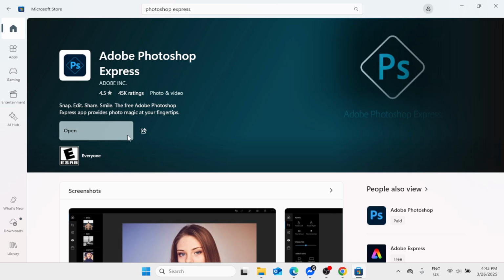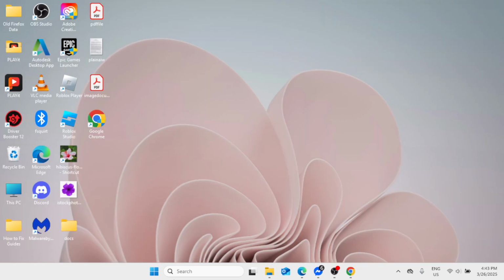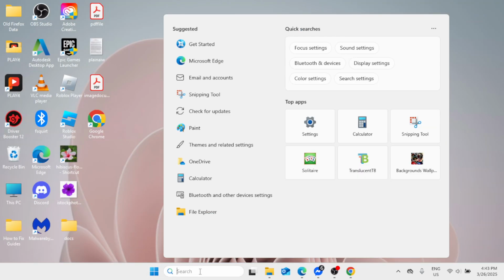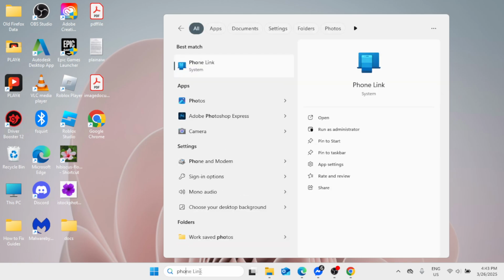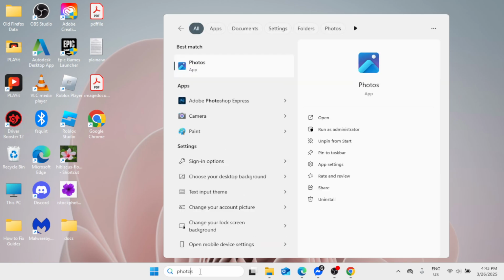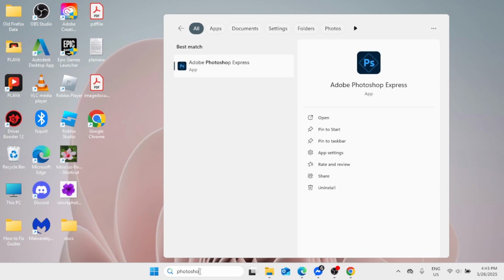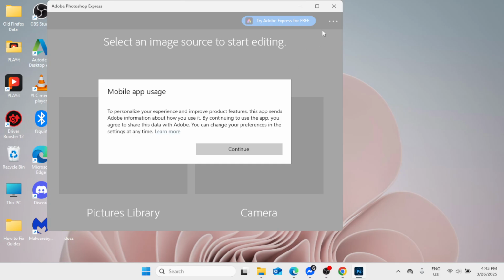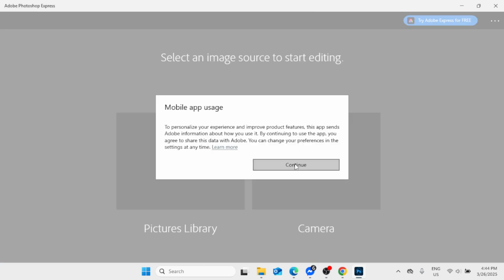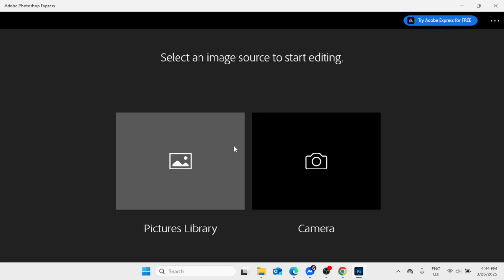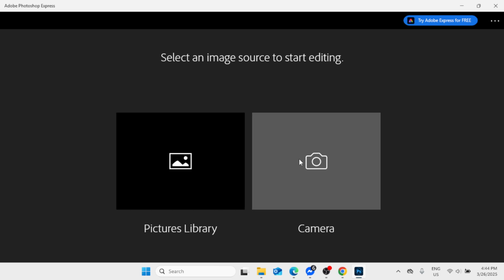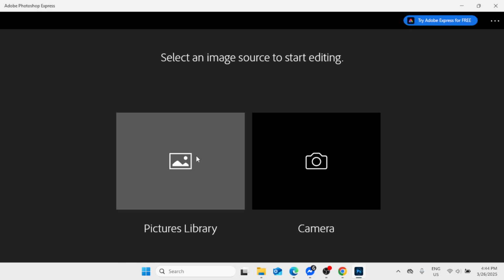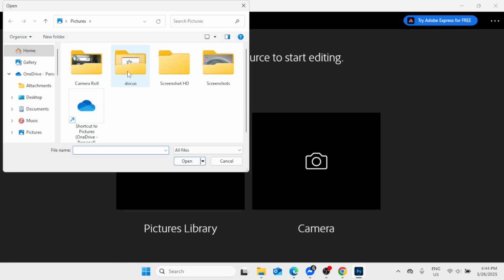Now once it has been installed, let's simply close this and search for Photoshop in the Windows search bar, and you'll find the Adobe Photoshop Express. Click on that. Now maximize this. Here, click on continue. Now here we can click on the camera, or we can go with the pictures library. Now simply click on pictures library.